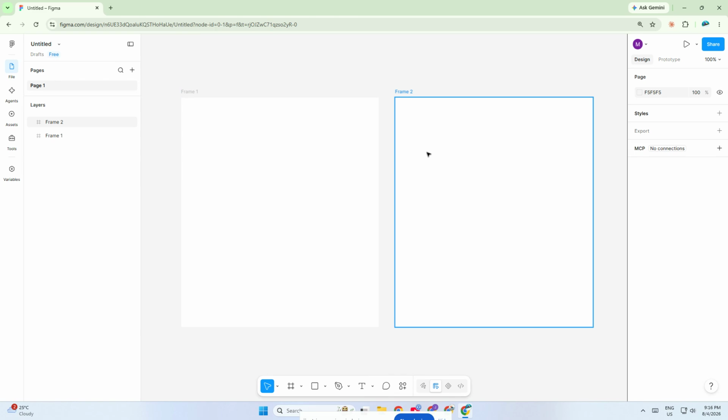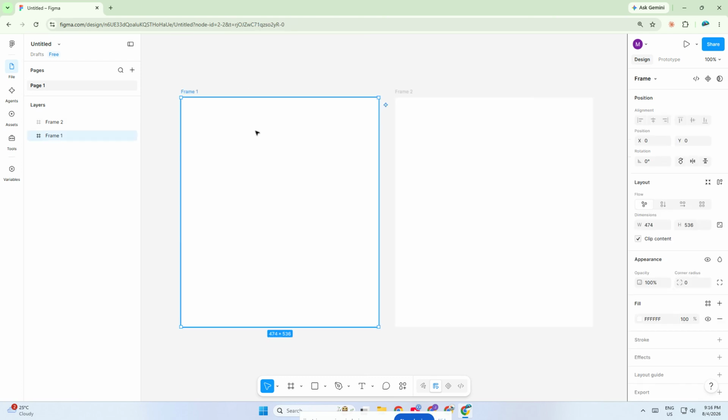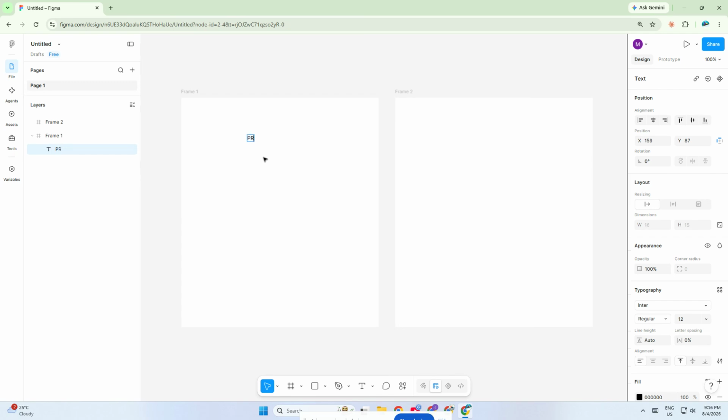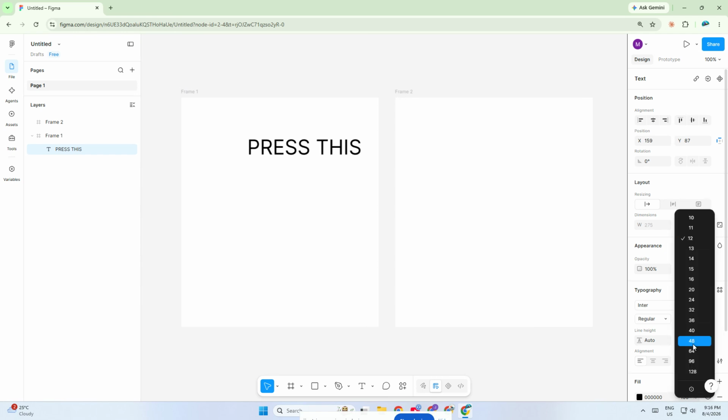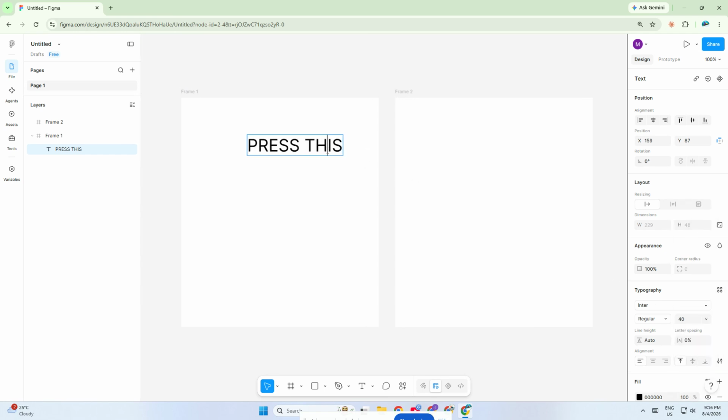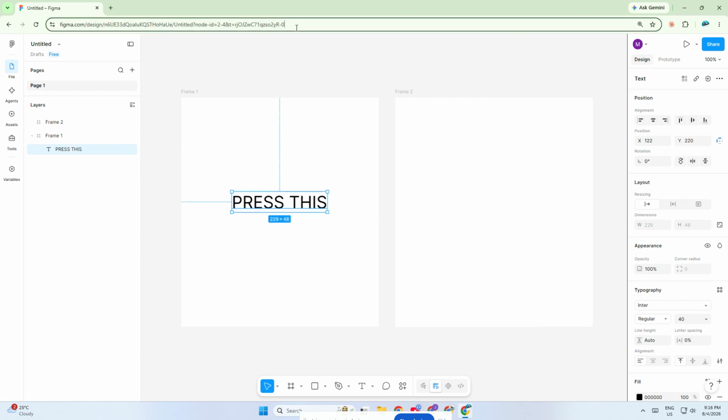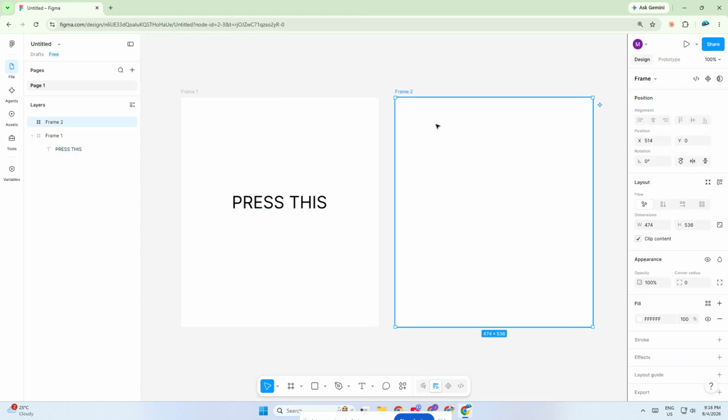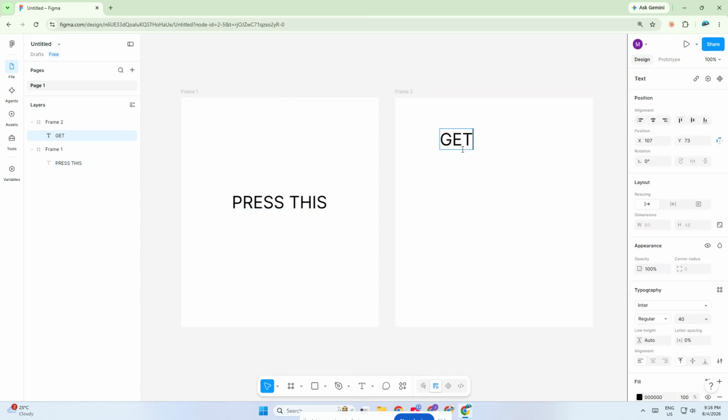Now that you have both frames on the canvas, we're going to add some simple text. Click into the first frame, choose the text tool, and type "press this." This is going to be the clickable text that sends the user to the next screen. Keep it simple because in wireframing, the goal is usually to focus on structure and flow rather than visual design. Next, move over to the second frame. Again, choose the text tool and type "get here." This will act like the destination text or the next screen in our wireframe.